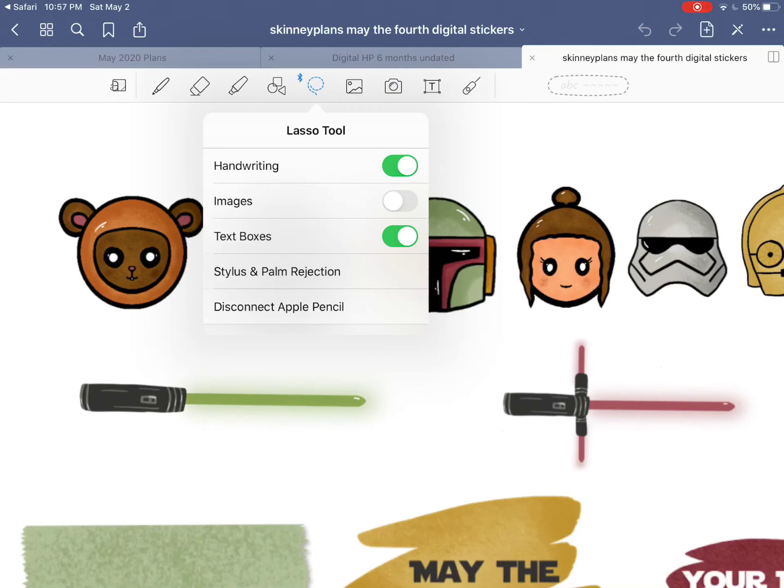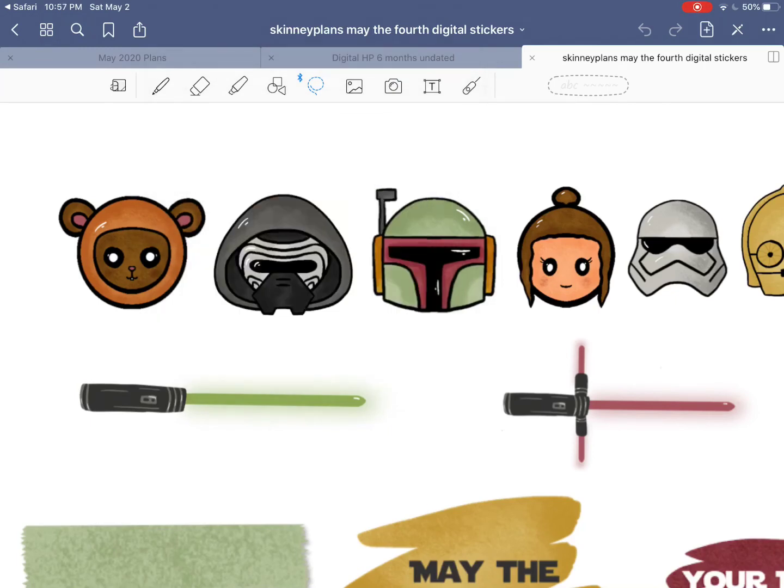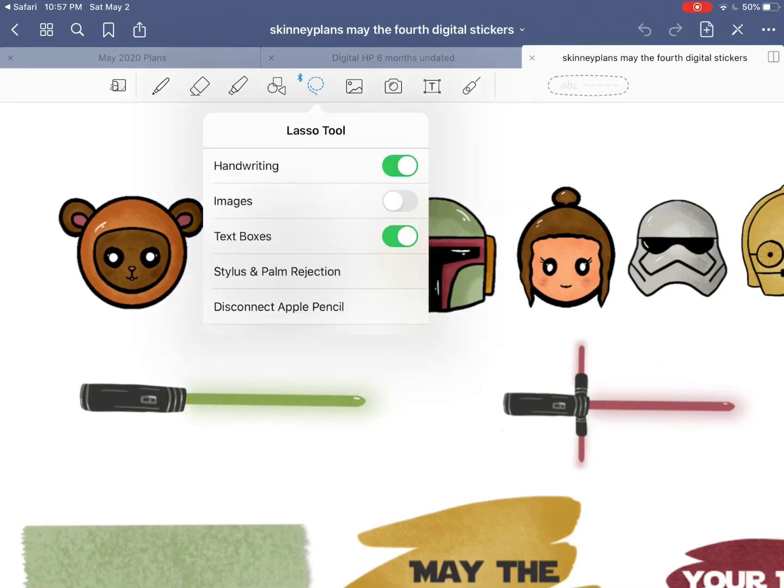Oop. Okay, this was a great example. So you saw how that came up as screenshot versus my menu of copy. This was because I was playing around earlier and took off one of the settings. So let's look at the settings of our lasso tool, because when I first started Goodnotes, I forgot about this and thought my stickers weren't working.